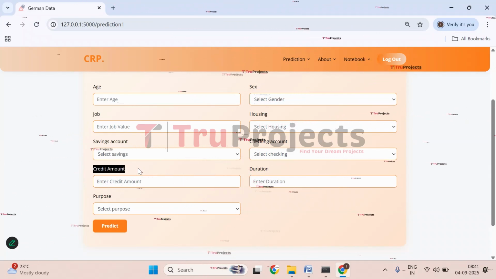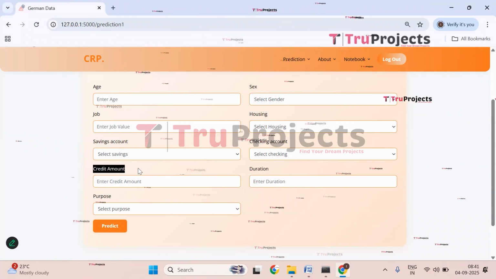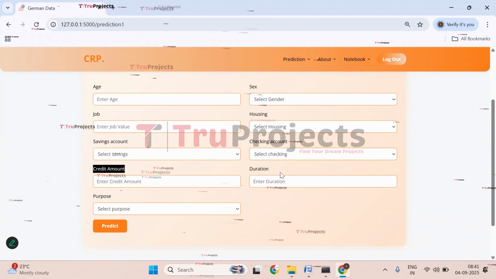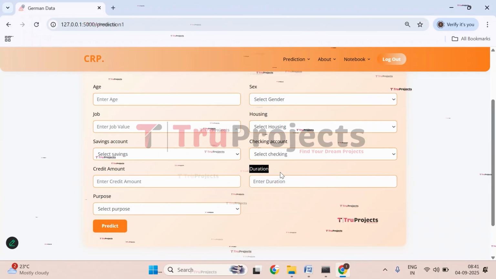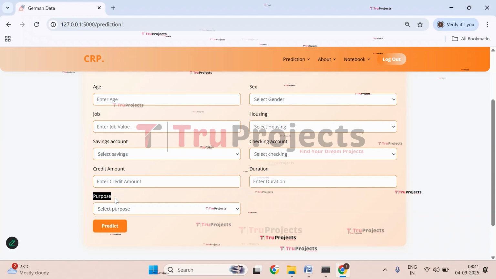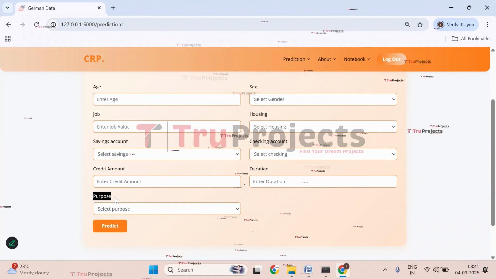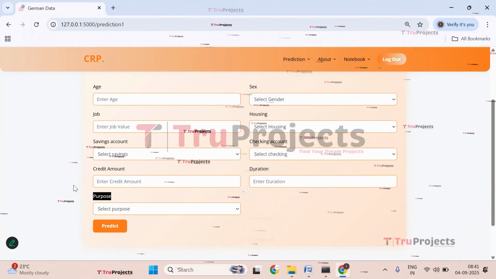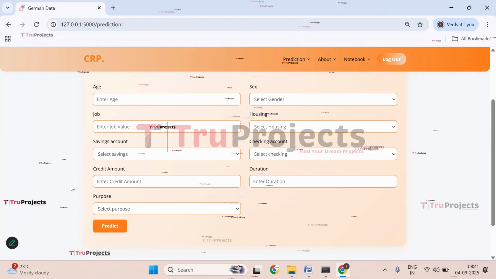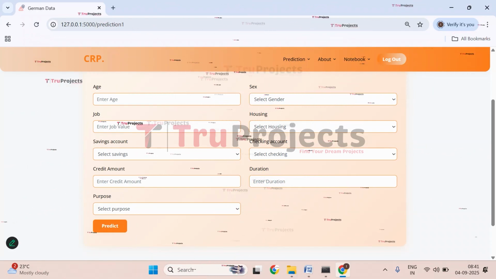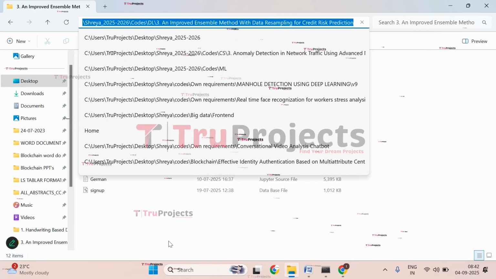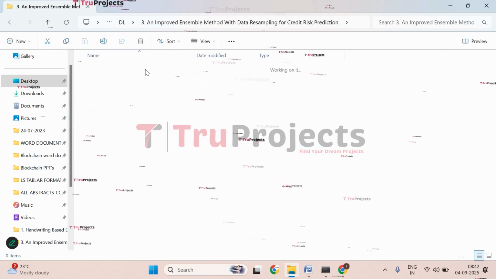Then we have credit amount. It is the total loan amount requested by the applicant. And here we have duration. It is the loan repayment period, usually in months. And here we have purpose. That is the reason for requesting the loan, such as car, education, furniture, or other personal needs. So this is all about the parameters. Let's enter them. So let's open the test cases. So open test cases, open the German file.